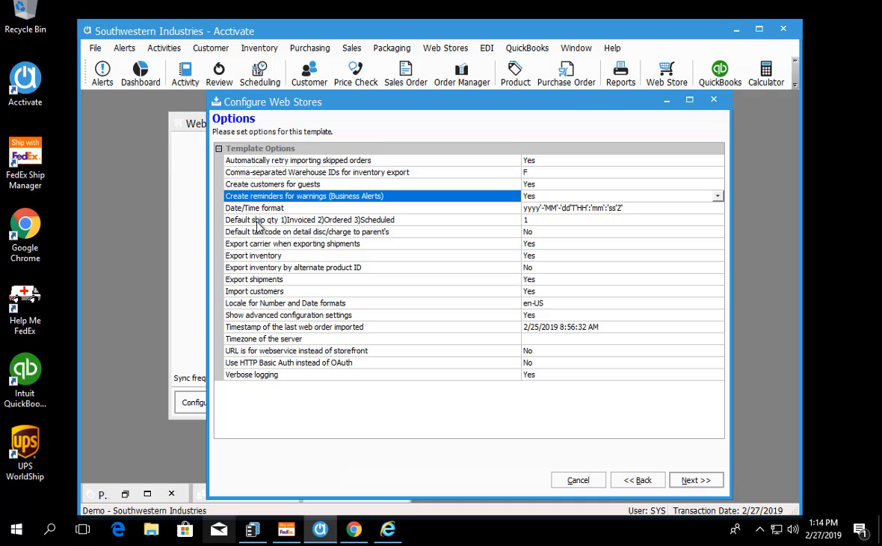Next up, we have create reminders for warnings and business alerts. What this does is if there's a warning on an order, it'll create an alert in business alerts for it, so that way you can review it later. After that, we have the timestamp of the last order imported in.